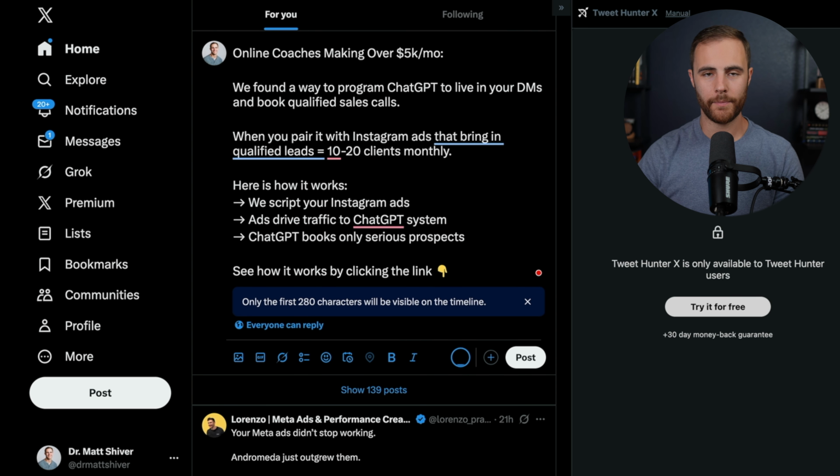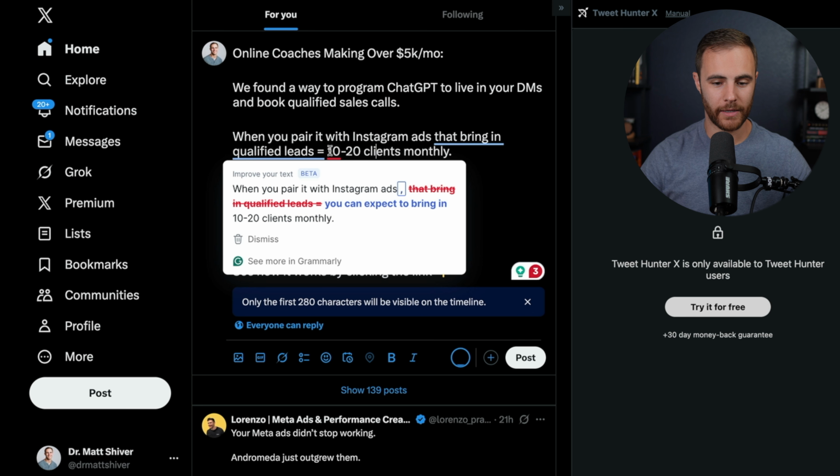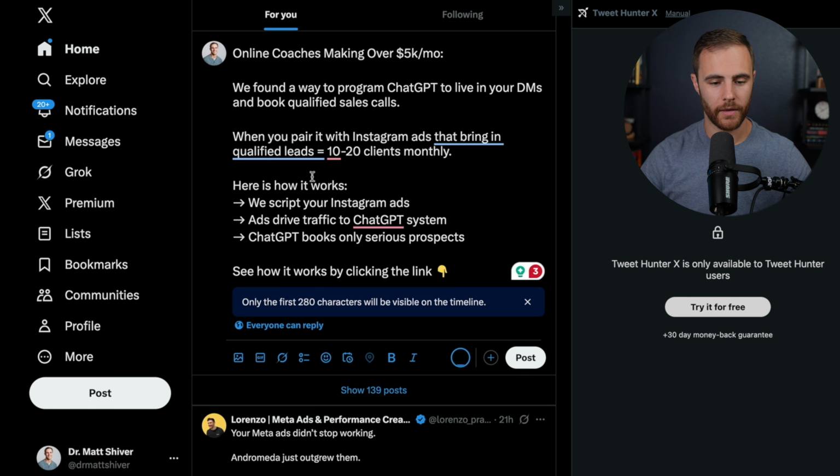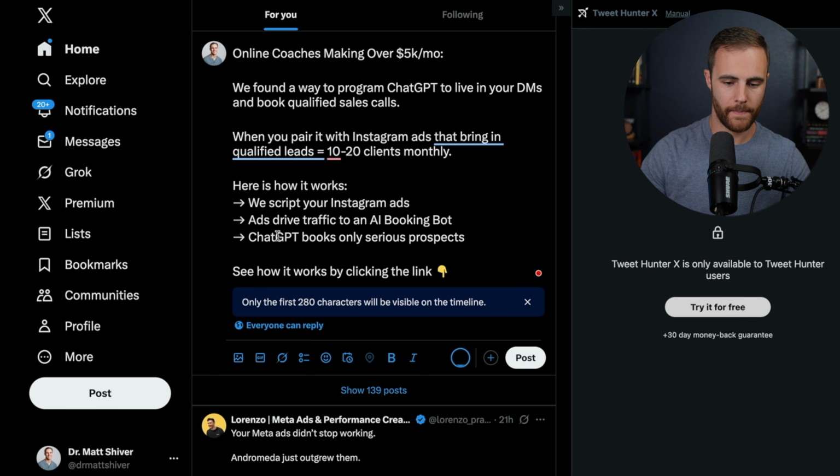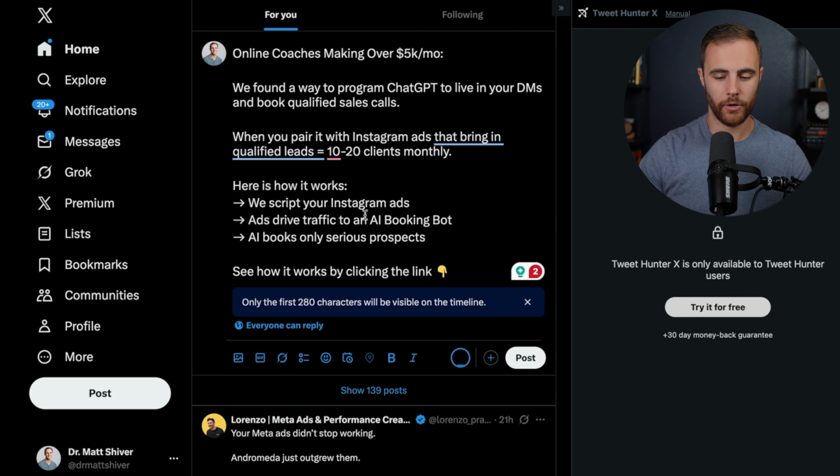So with all ad copy, especially now, you gotta have the creative do the targeting. So for mine, it has the online coaches making over 5K per month. We found a way to program ChatGPT into your DMs to book qualified sales calls. When you pair it with Instagram ads that bring in qualified leads, that equals 10 to 20 clients monthly. Here's how it works. We script your ads for you. The ads drive traffic to a ChatGPT system. So I'm gonna change this to an AI booking bot. And then the bot, let's just put AI. AI sounds cooler. AI books only serious prospects. See how it works by clicking the link, right? So boom, that's the copy for the ad.